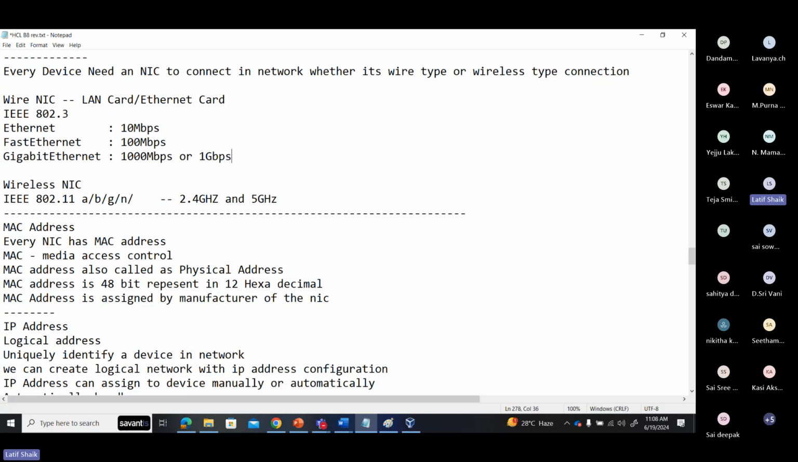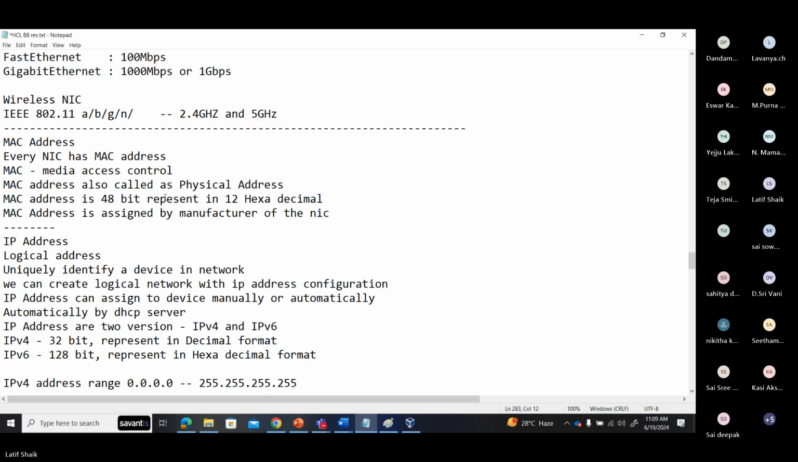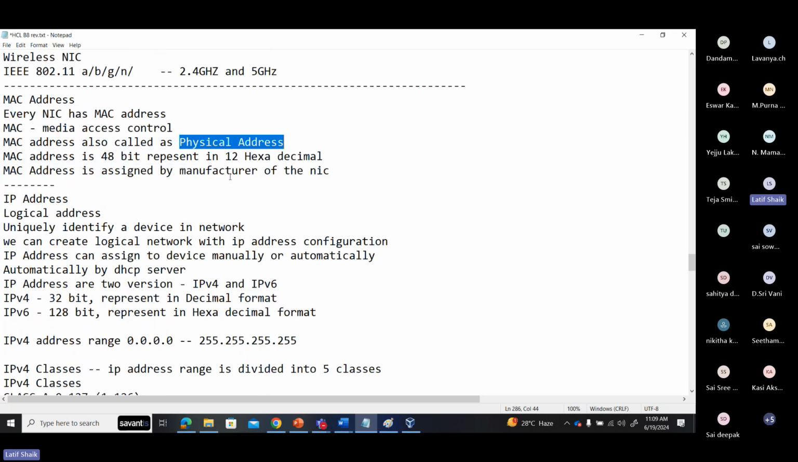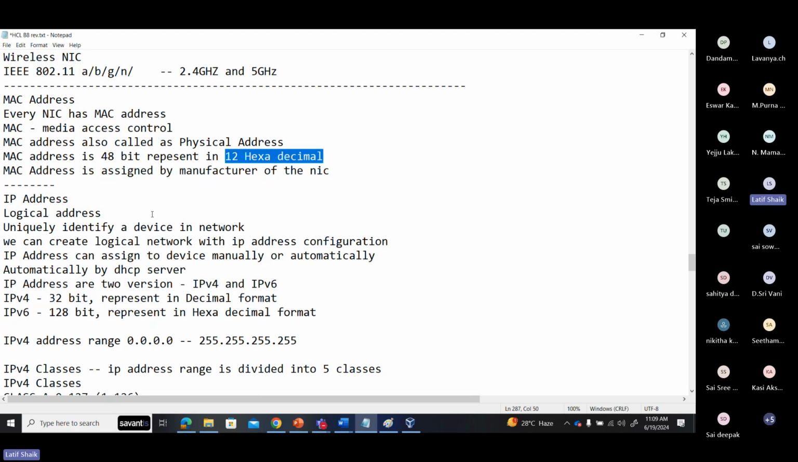Gbps. Small b only, bits per second. 100 Mbps. Wireless NICs: basically two frequencies, 2.4 and another one is 5 gigahertz. Every NIC has a MAC address, media access control. This MAC address is also called the physical address or hardware address, which is assigned by the manufacturer of that NIC. It is 48-bit in binary, represented in 12 hexadecimal digits.